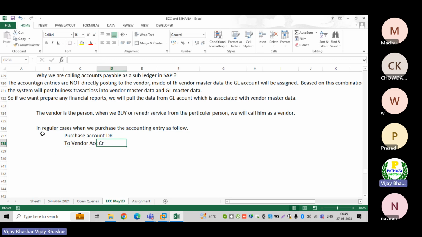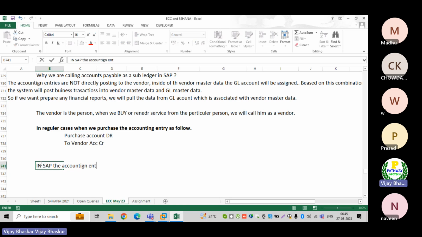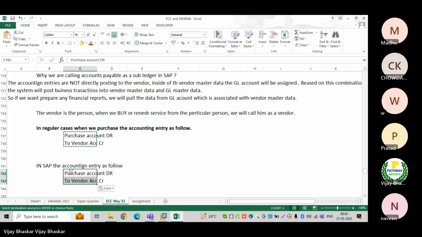This is the accounting entry that we would write in normal scenarios. But in SAP, even there, the same accounting entry will be put like this. In SAP, the accounting entry is as follows. The accounting entry will be the same, but now, as I said, it will not get posted directly.